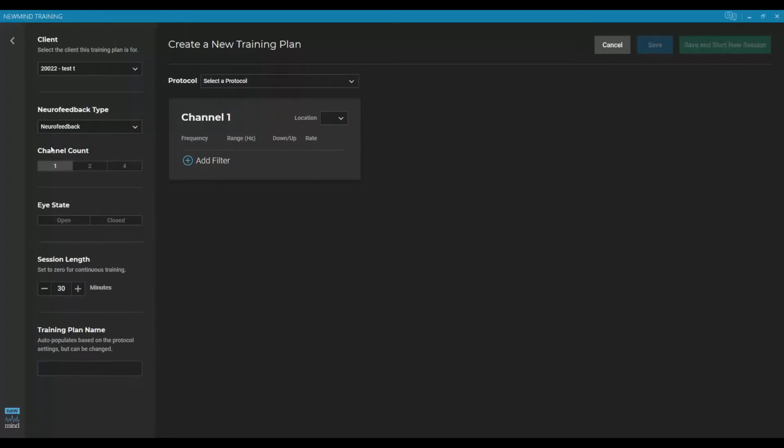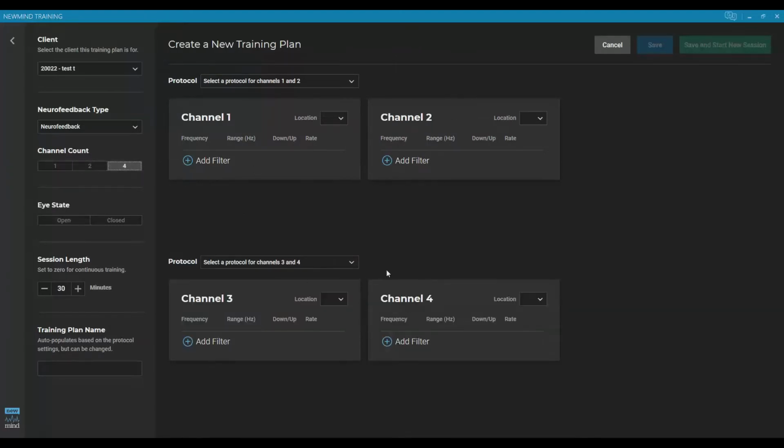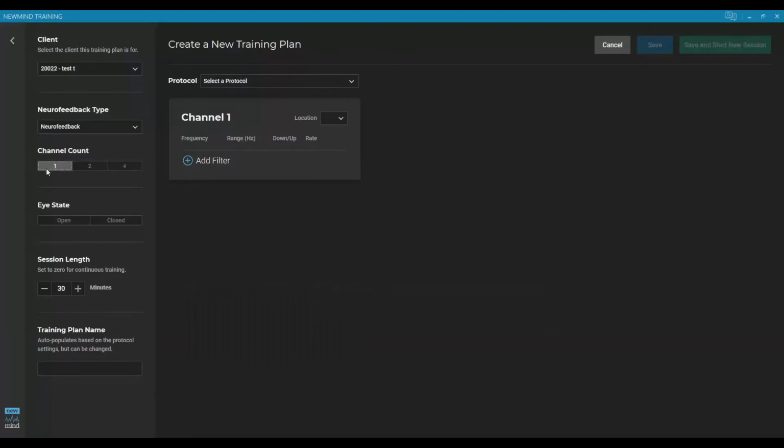Now you've heard me talking about 1-channel, 2-channel, 4-channel protocols. So that's the next option. The software wants to know, are we going to be running a single channel protocol, a 2-channel protocol, or a 4-channel? So I'm going to put it back to 1 for now, and we'll talk about that in just a second.